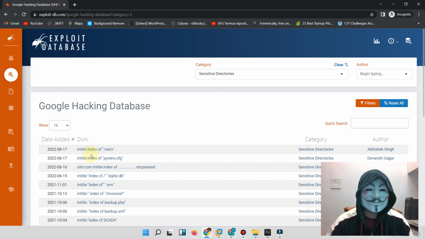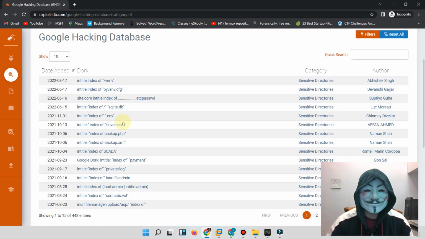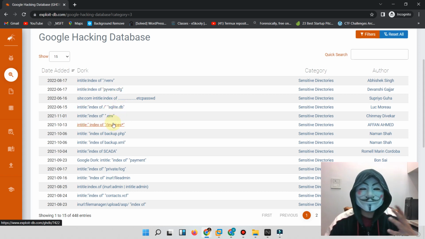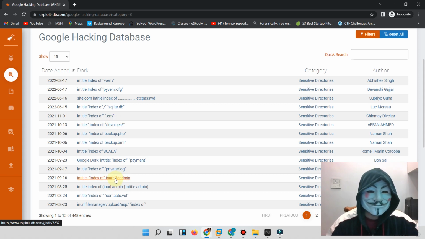Here you can see it provides various Google Dorks, but use those which are generic in nature, like admin/upload. It's a common one, and many websites contain this folder. But if you go with something like index of SCADA, or a specific file like pyvenv.cfg, you will get only a limited number of websites. So do not take a specific Google Dork, take a generic one. Here you can see file admin, it's a good one.